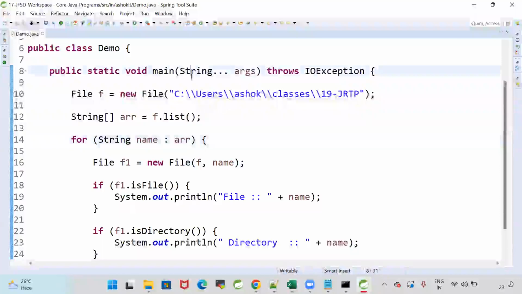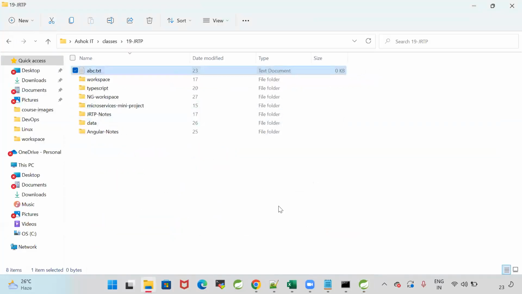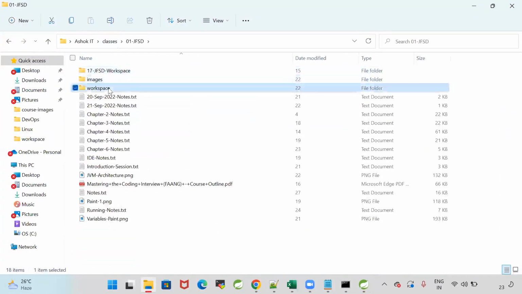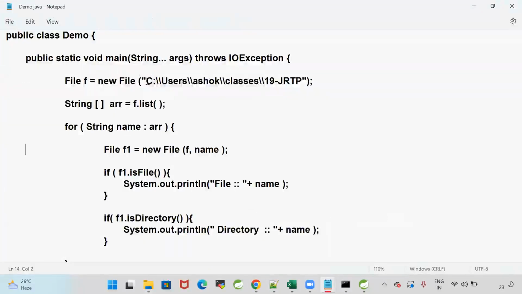Yes, so this is the correct program. Earlier I was not passing this f object, I was just passing the name. When I just pass the name, it checks in the current location whether it is a file or directory. But wherever my program is running, the files are not available in that location. The files are available in this location. So I need to represent it as a parent path and the name as a child path.